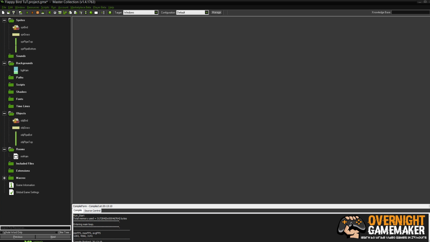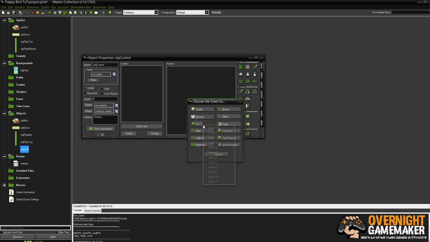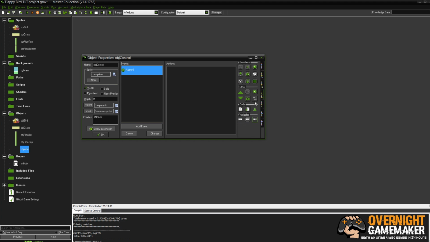So here's what we're going to do to create our pipes. How are we going to do this? Let me think. So to create our pipes, we're going to create a new object. And in every game, I usually create an obj_control. It's just an object that you have in the room that's going to look after everything. That's all it is. So in obj_control, we're just going to create an alarm. We're going to call it alarm 0.